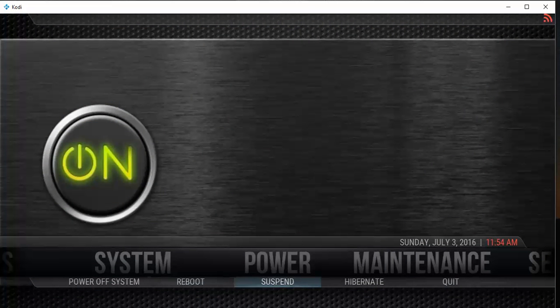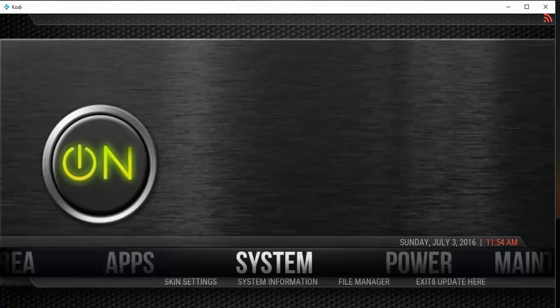Power is the same thing. It's not a bad idea to use this to shut the Fire Stick or your Android box, to shut Kodi down, because it does help. Sometimes people won't shut their box down, and it will get rid of all the background pictures and that kind of stuff, and it'll put it back to its original Kodi state. It's an easy fix.